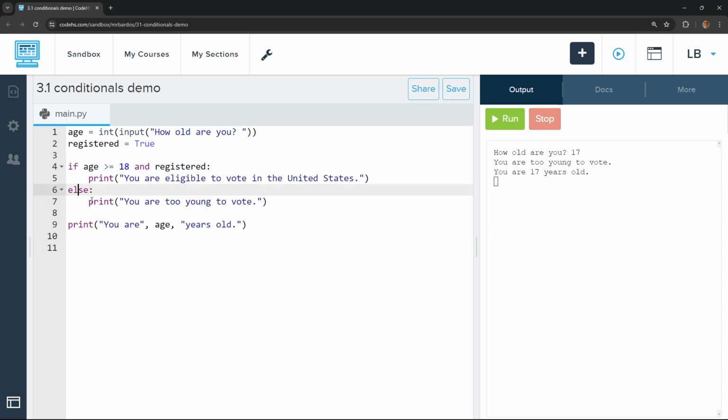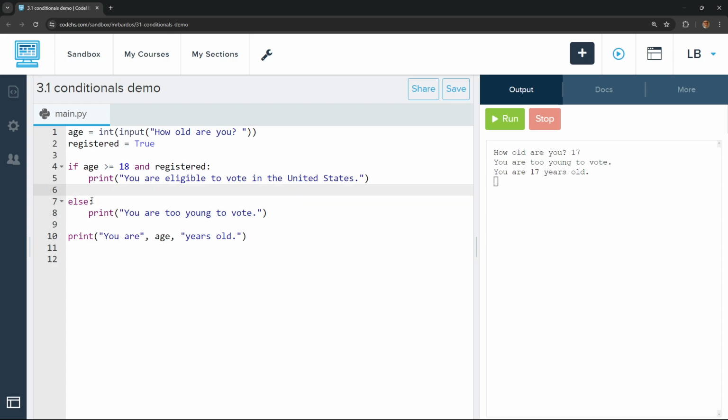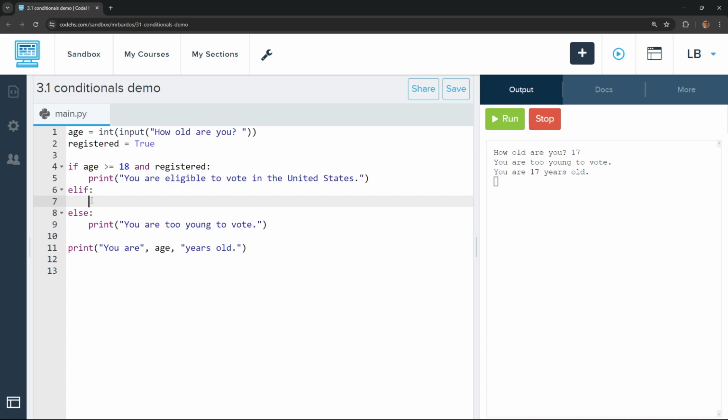Okay, so we're going to make a new statement here, new clause, that if you're above 18, you're registered to vote, but let's say if. That's else if, and so I'm going to say age is greater than or equal to 16.